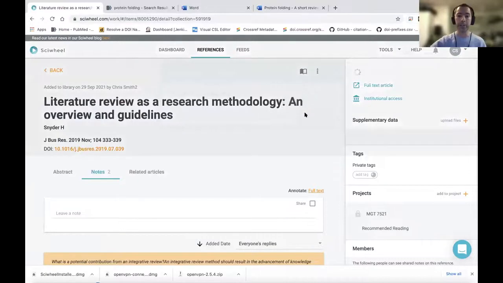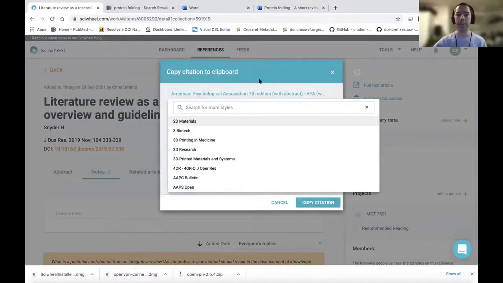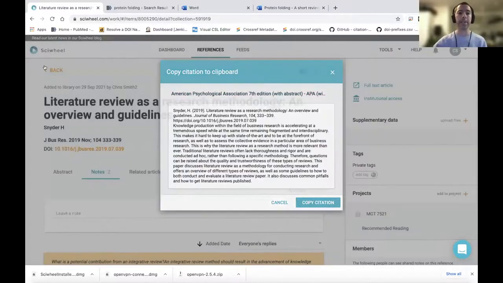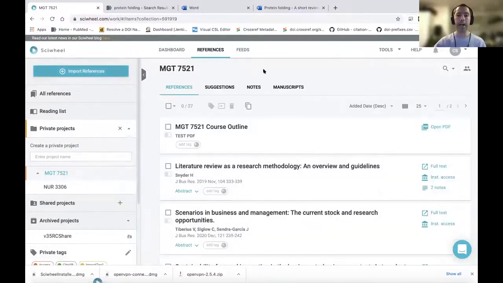You can just click the citation button and choose a style, and it will give you a plain text citation formatted in the chosen style that you can just copy and paste to wherever you need it. So that's quite a handy way of doing things. So going back to the references page now, what I'm going to do is show you practically how a shared project will work. So I'm going to create a shared project and share it with Christina.